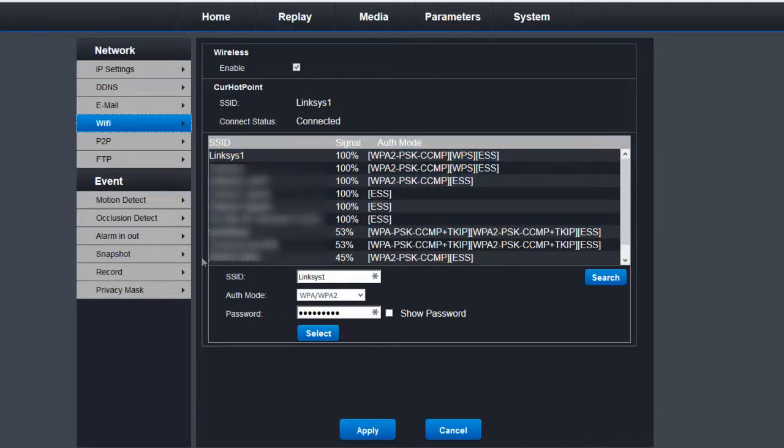Now, just to go through the screen of the networks that are within reach of the camera, this is the network's name. You don't want to have any special characters like ampersands or @ signs or anything like that. Hyphens, underscores, things like that are fine. The signal strength, you want this to be above 65%.